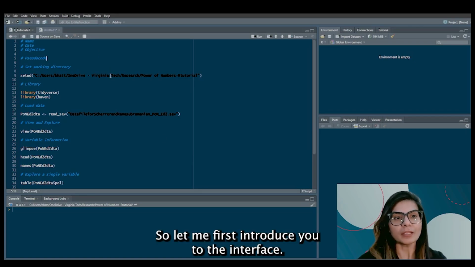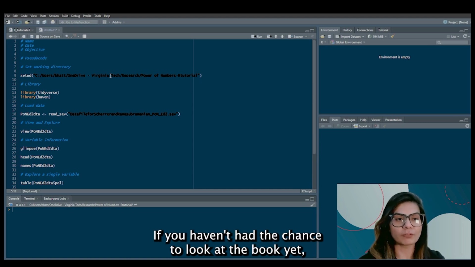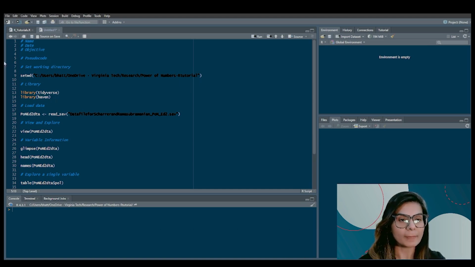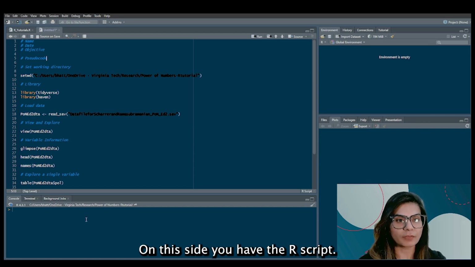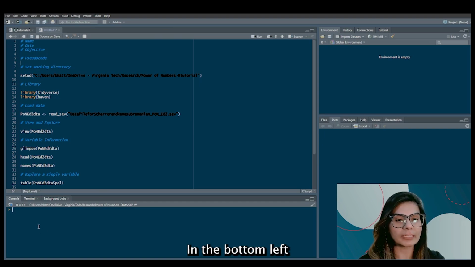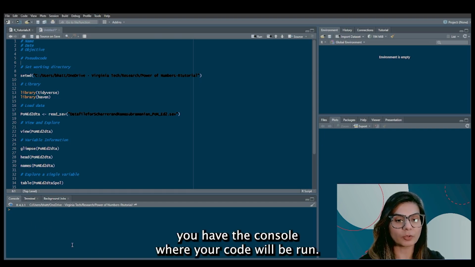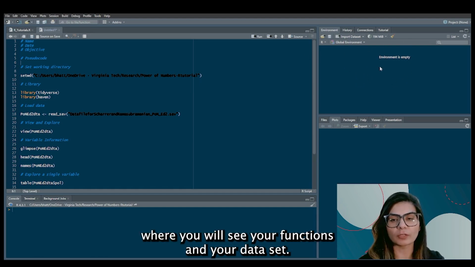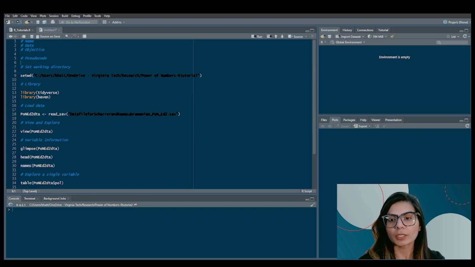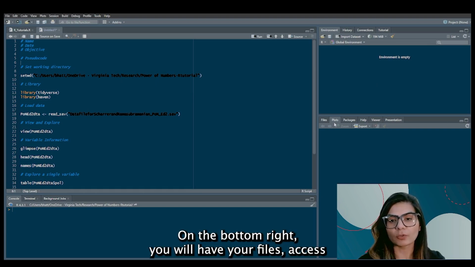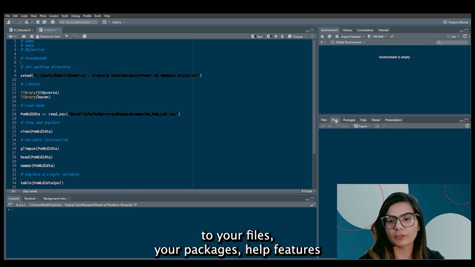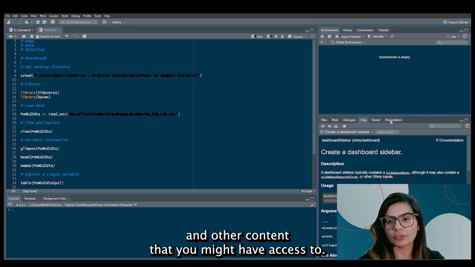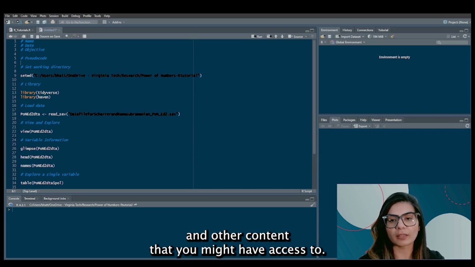So, let me first introduce you to the interface if you haven't had the chance to look at the book yet. This is your user interface. On this side you have the R script. In the bottom left you have the console where your code will be run. On the top right, you have the place where you will see your functions and your dataset. On the bottom right, you will have your files, access to your files, your packages, help features, and other content that you might have access to.